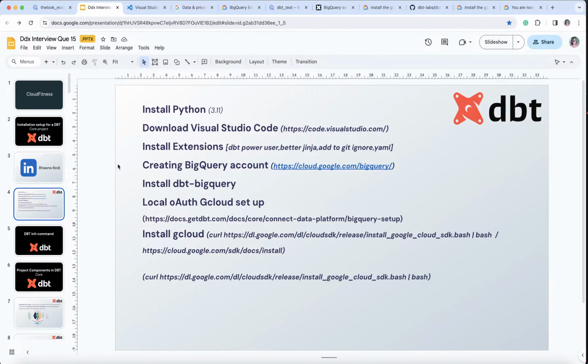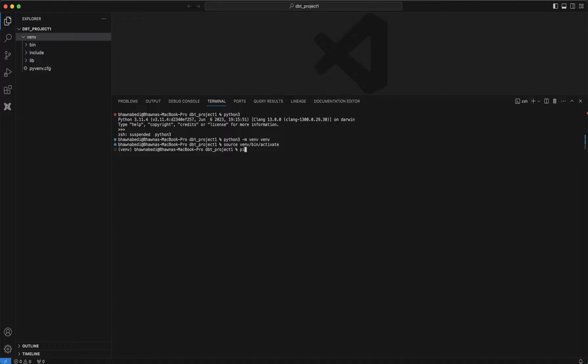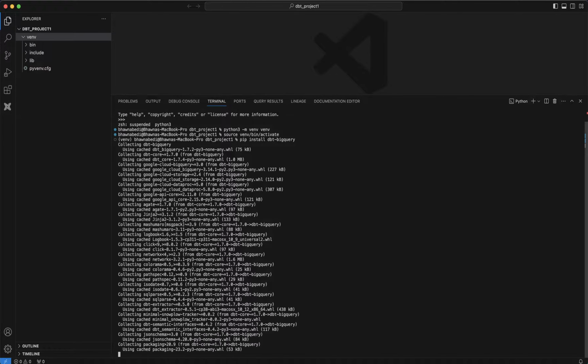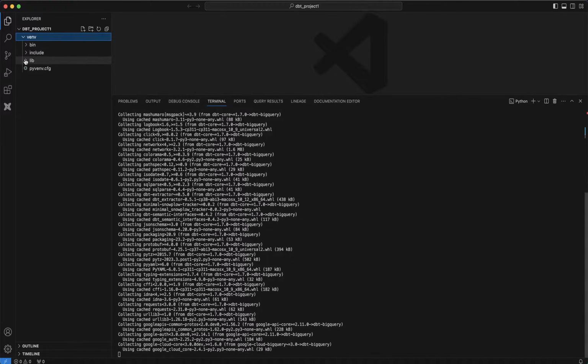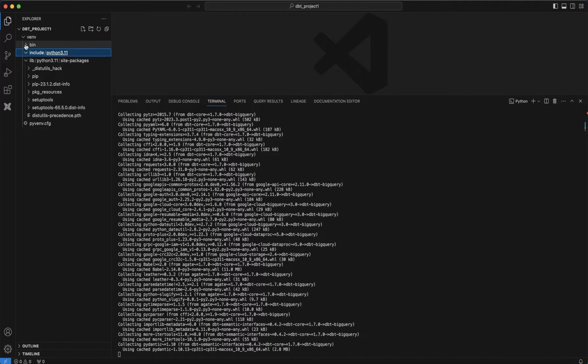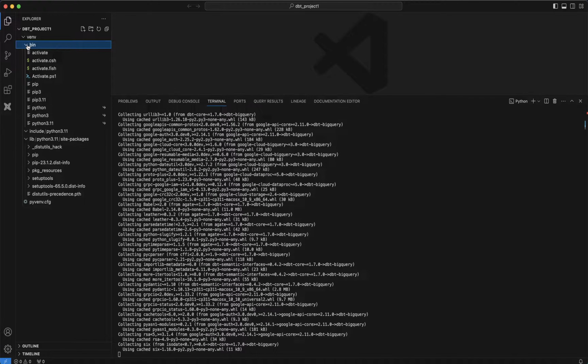So let's go to Visual Studio Code and I will simply say pip install dbt-bigquery. The moment I click enter, it will start installing. And also remember that this is the virtual environment that we have created.